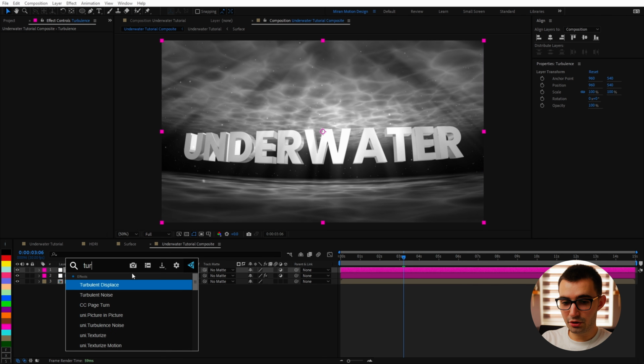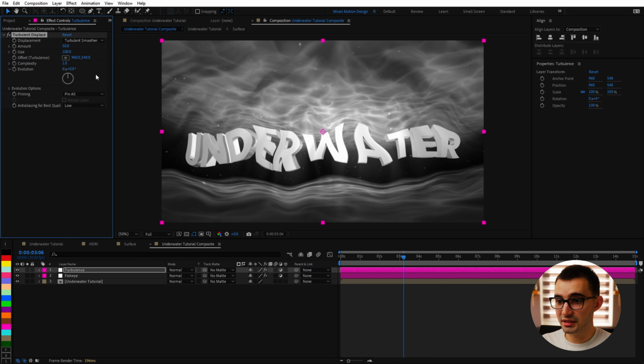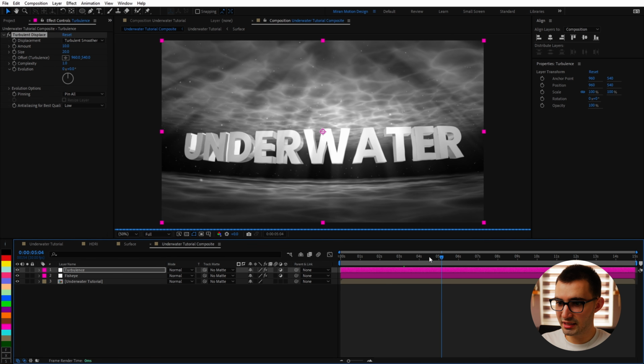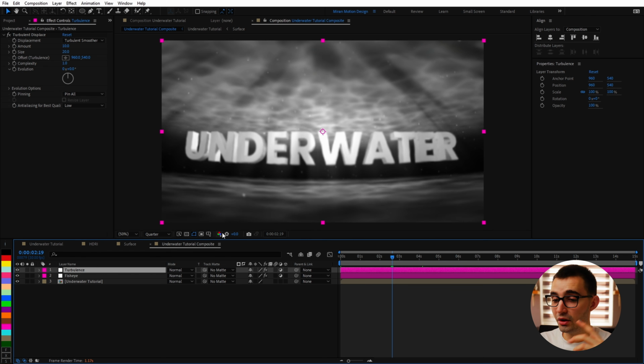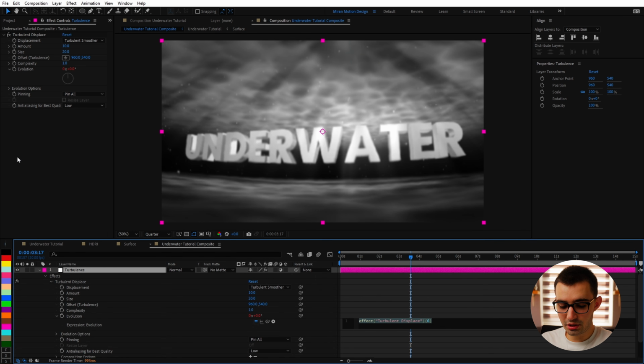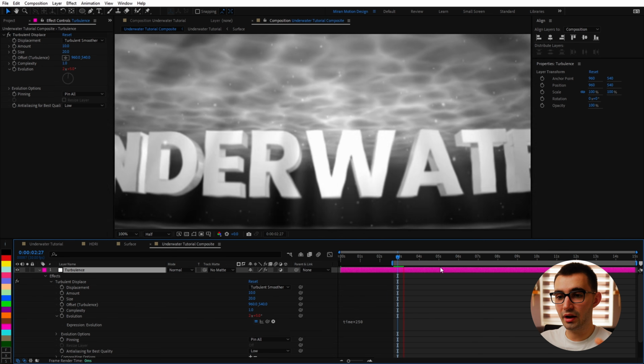And we'll add the Turbulent Displacement effect. We'll set the mode to Turbulent Smoother, and then we'll set the size to about 20 and also the amount to 10. We don't want too much displacement. We want this to be very subtle. And now to give this whole thing some life, instead of animating things manually, we can Alt-click on the evolution and type in time times 250. So now there's going to be some constant turbulence and make it look like we're underwater.